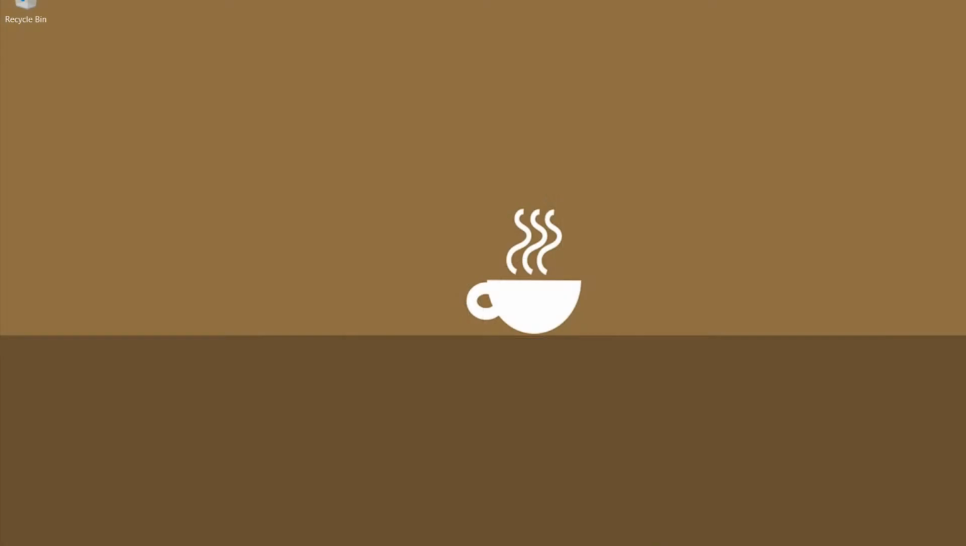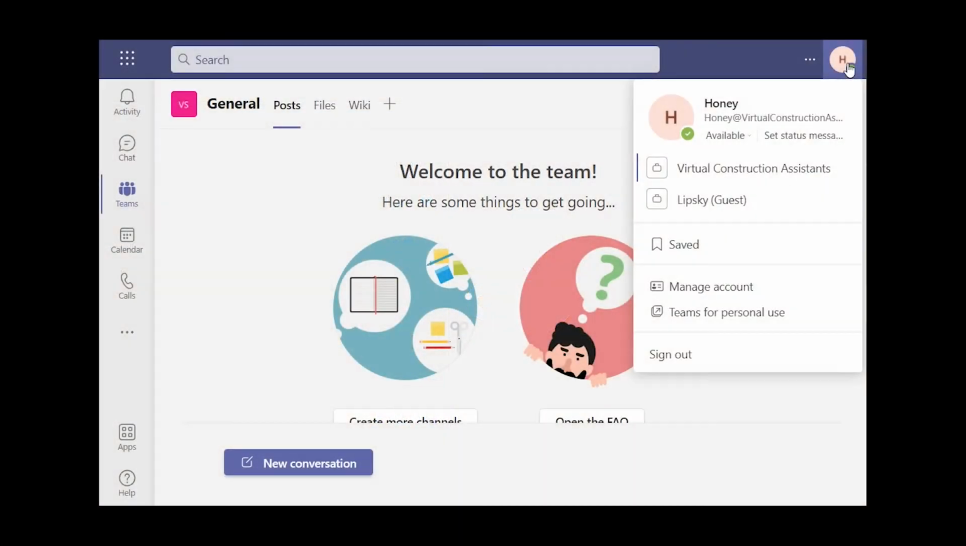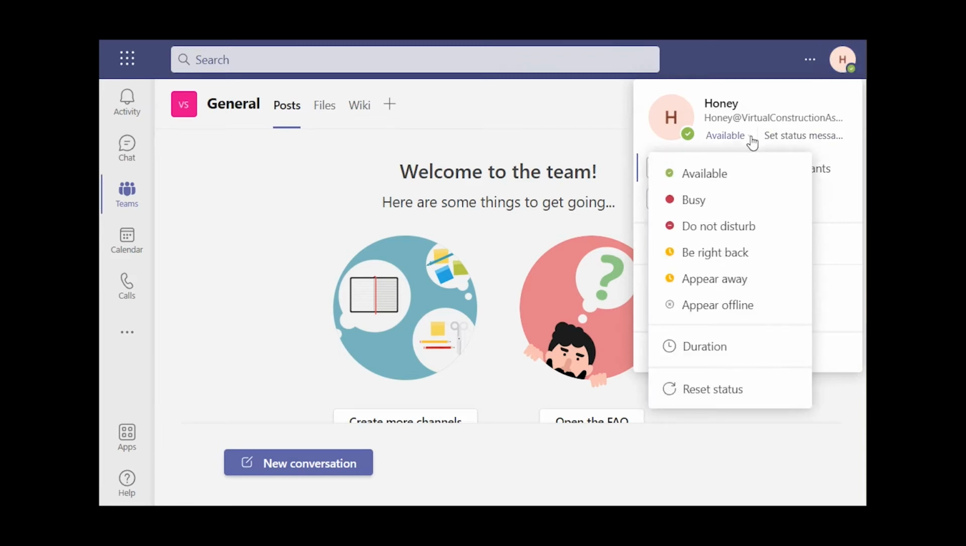Here's how. Open your MS Teams. Go to your profile at the top of Teams and select one from the list. Available is when you're active and don't have anything in your calendar like meetings or calls. Busy is when you want to focus on something and you do not want notifications to pop up.